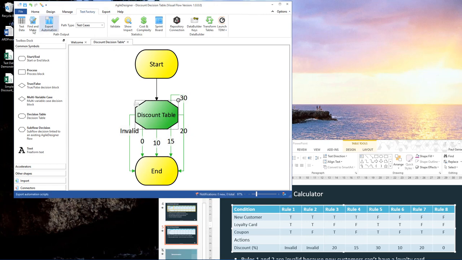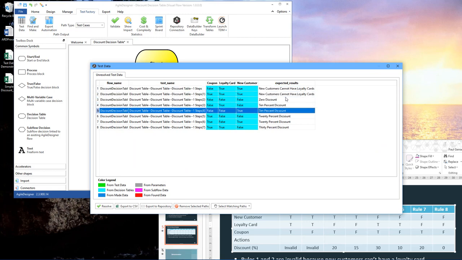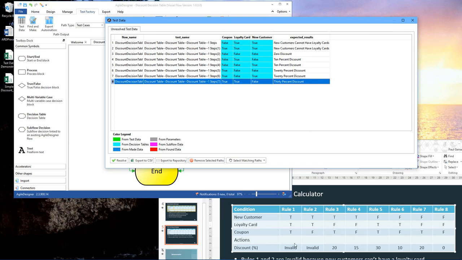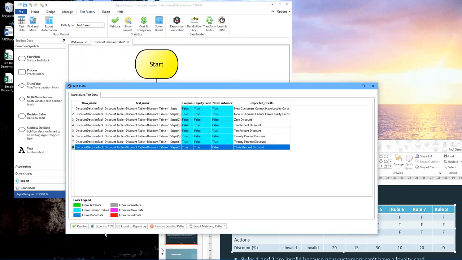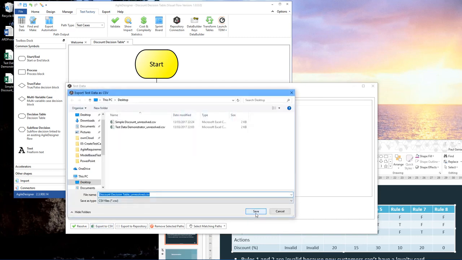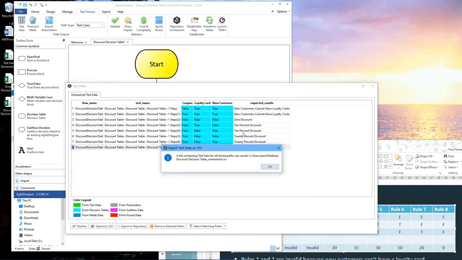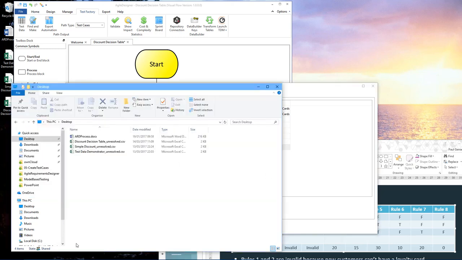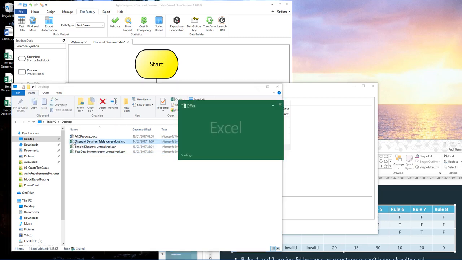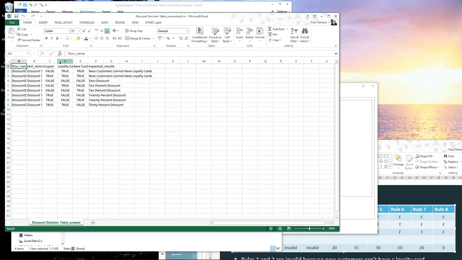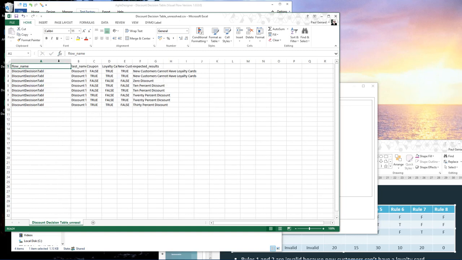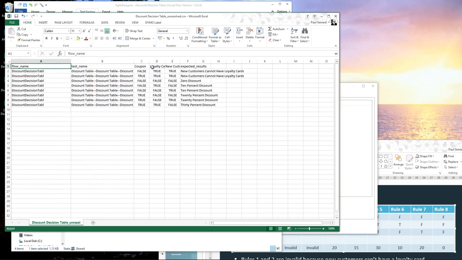So now if we go into data, you can see the expected results appearing. So in effect, we've got the complete decision table implemented in Agile Designer. We can do the same thing as we tried before, export to CSV, and I've already got a previous version of this, so I'll say yes to overwrite it. There you go. And if I go into the directory where it's saved, there it is. And here's our usual format for the test cases. You have a flow name, the test name, we have the coupon, loyalty, new customer, conditions, and then our expected results, as you'd expect to see here.